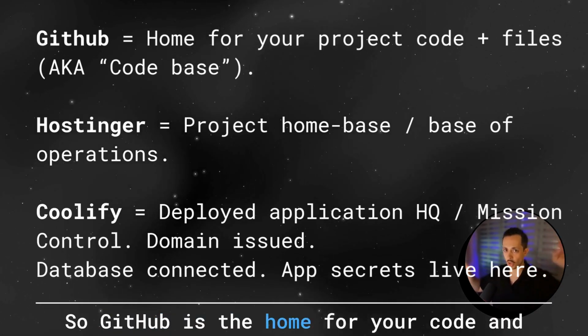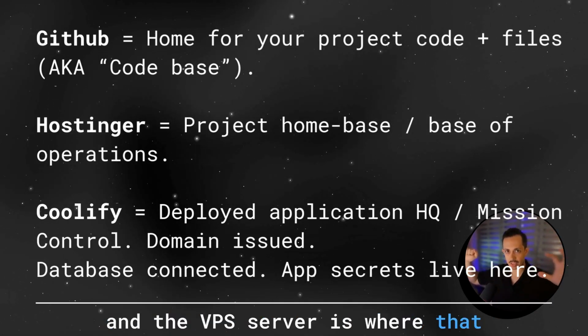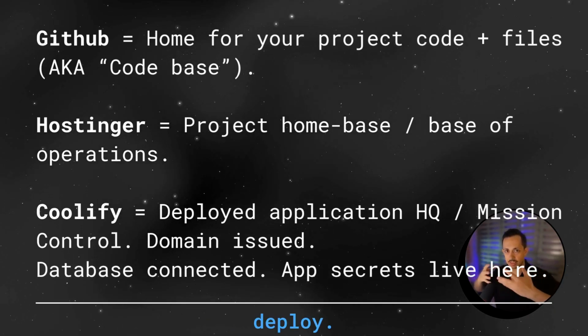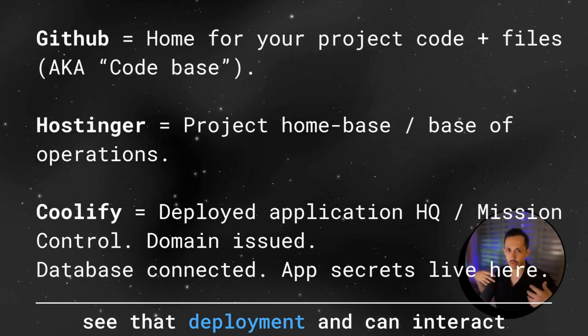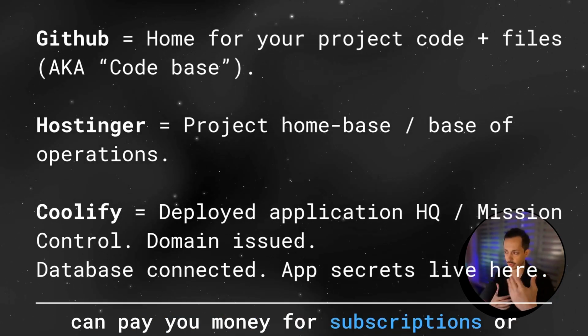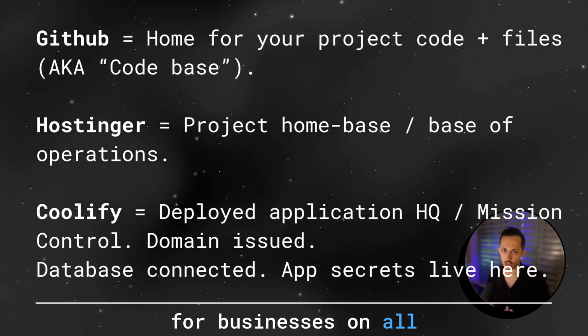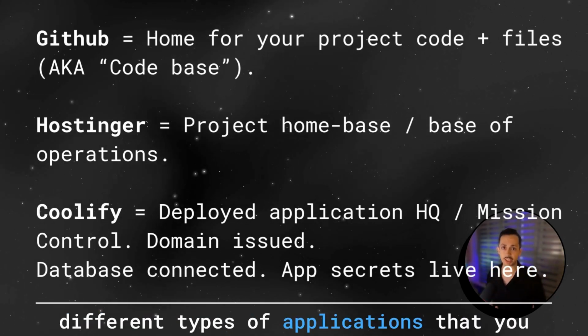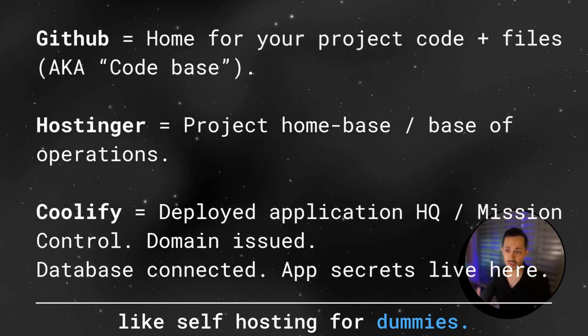So GitHub is the home for your code and application files, and the VPS server is where that application can live and deploy. And then you will get a link from there, which is the live app, where people will see that deployment and can interact with it, can pay you money for subscriptions or whatever the case may be. So this, of course, applies for businesses on all different levels. And there's so many different types of applications that you could deploy there. But for today, we're going to show you self-hosting for dummies. So I'm not going to get too technical.